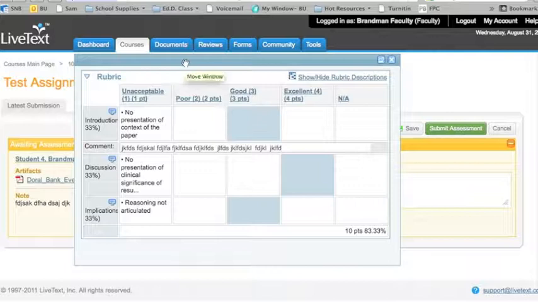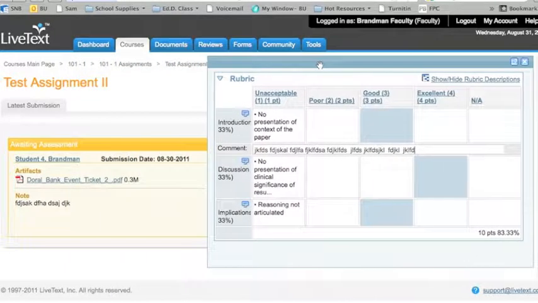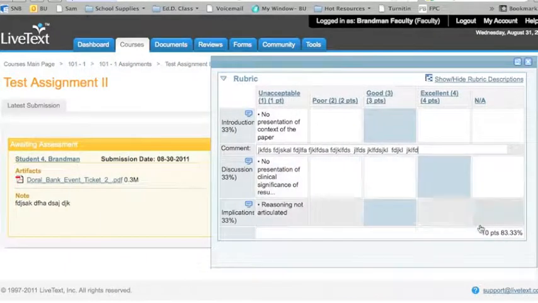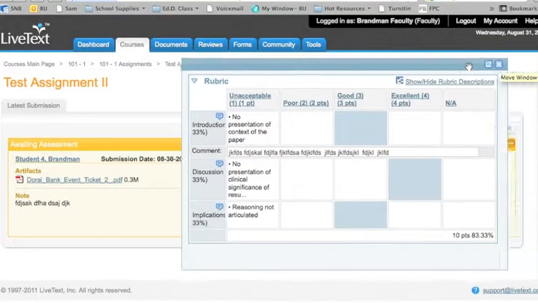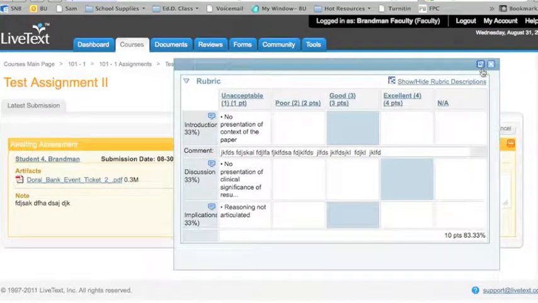Now again, I would have my rubric open over here on the side, and I would have my paper open over here on the other side. So I've got 2 windows open, so I can assess as I'm looking at the paper. You may choose to work differently. You may choose to go through the paper first, and then come back and look at the rubric. It's your call.